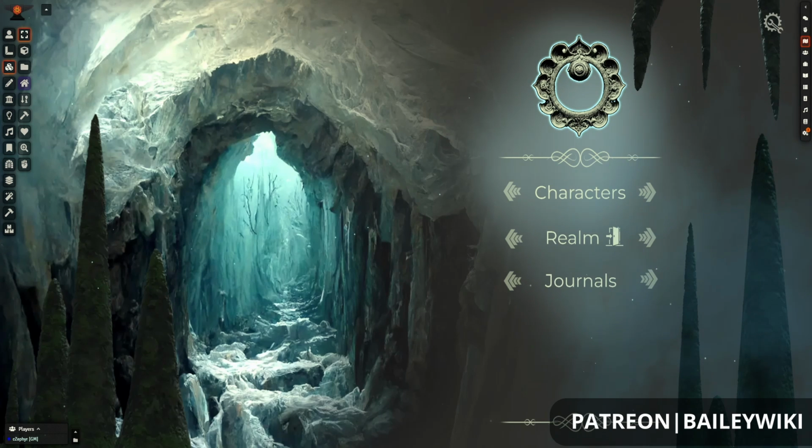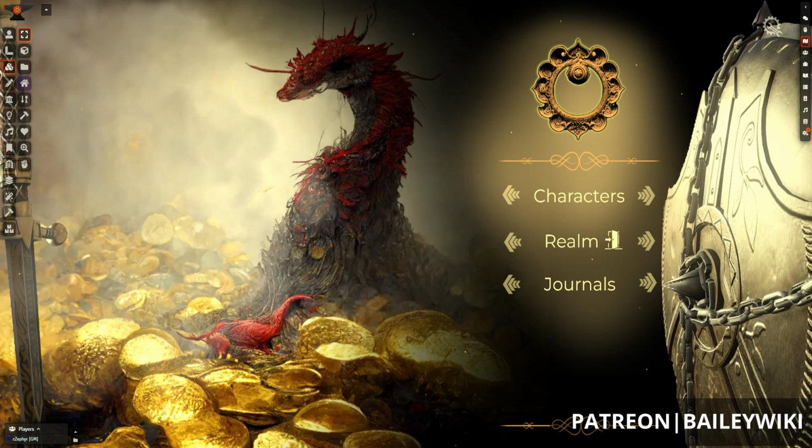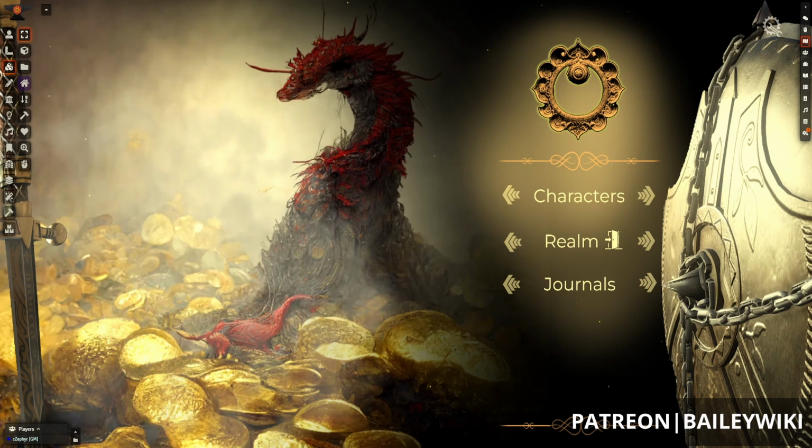Today, we're talking landing pages. They're a great way to keep information at your player's fingertips and also set the tone for your next session. Nothing quite sets the stage for a romp through the nine hells like a fiery opening scene and dark art. Our latest release of the Baileywiki Landing Pages module is aimed at helping you do that as quickly and efficiently as possible without any of the usual headaches. So let's dive right in.